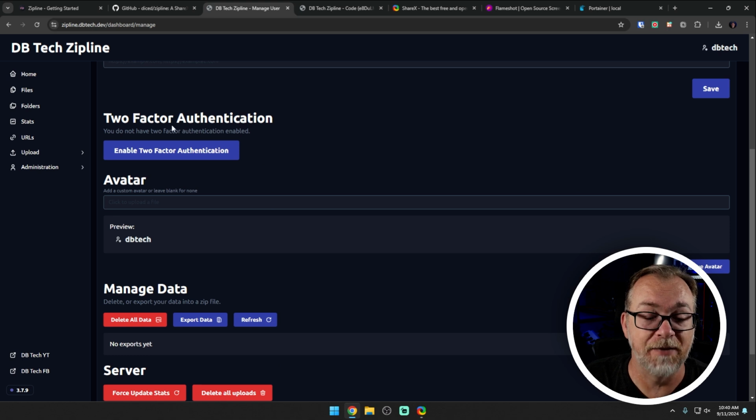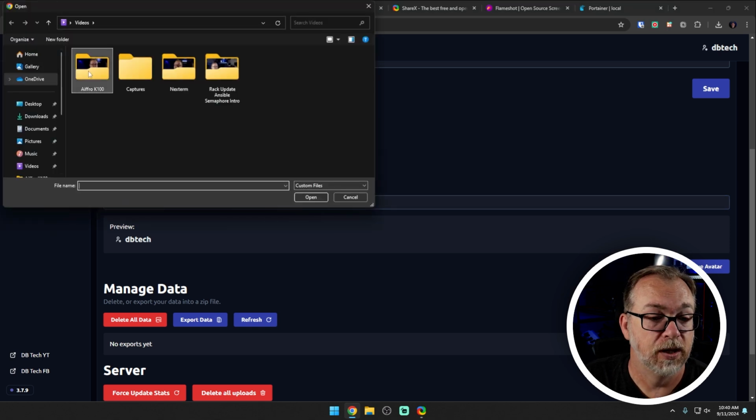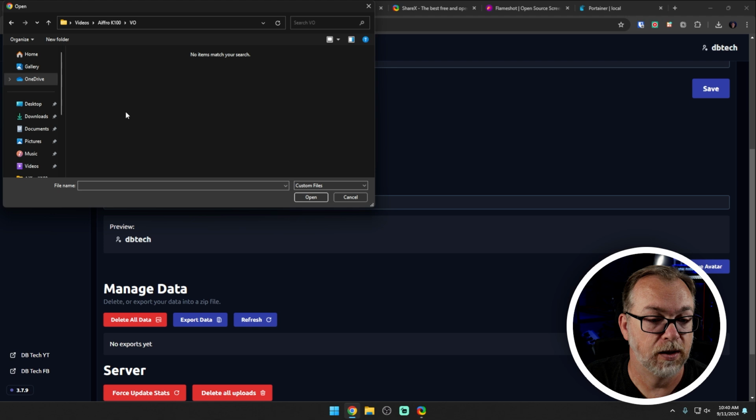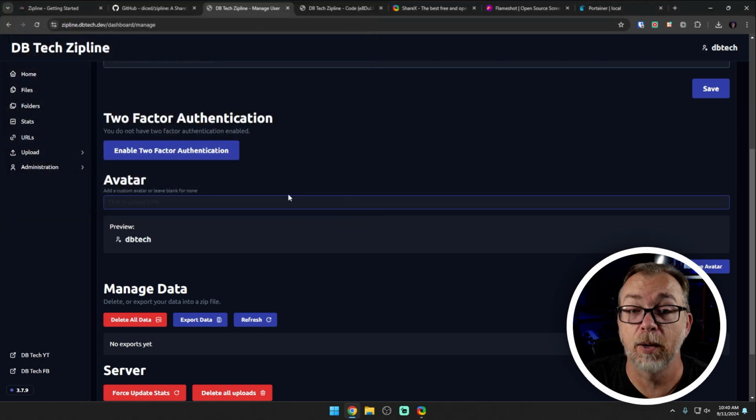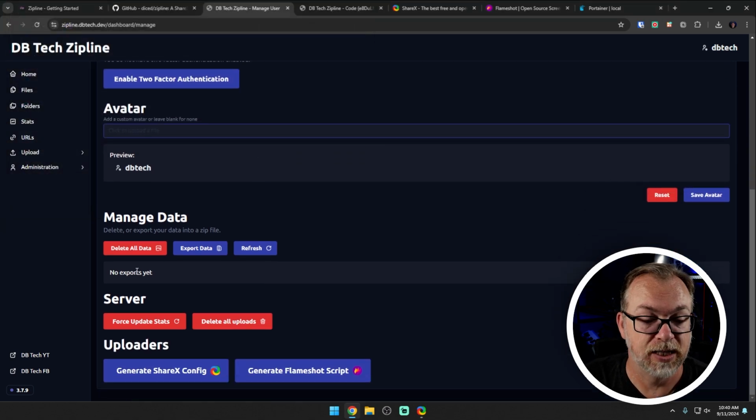Two-factor authentication, I've enabled that via my Docker Compose. We'll take a look at that. Again, you can upload a custom avatar. If you want to go that route, just click it and go to your uploads. Nope, nothing there. Anyway, you can upload an image for your avatar if you want to do that.